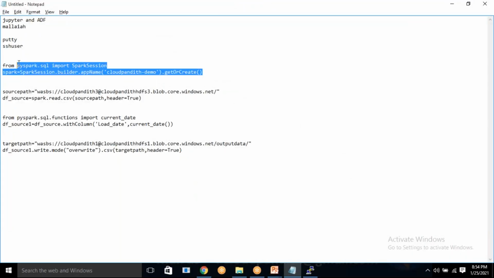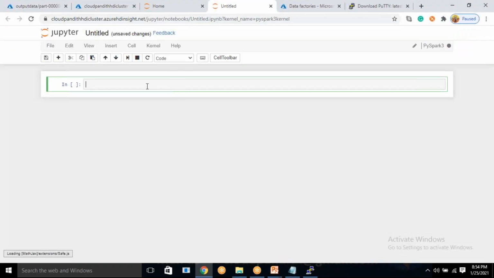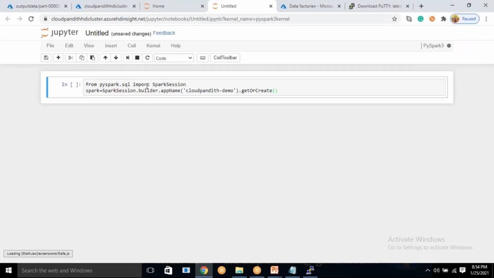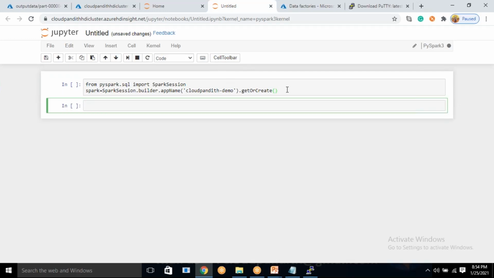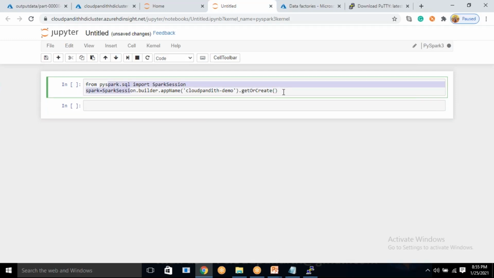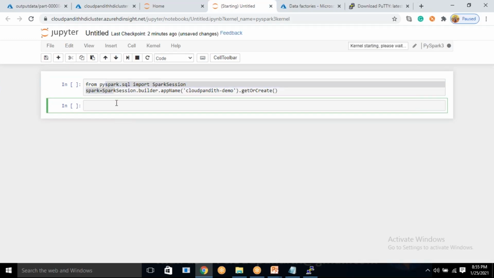So first just use this and you can put it here and execute it. How to execute? You can use the shortcut Shift and Enter. I think it is executing. Why is it not showing the execution? What is happening? Let's wait some time. It will show the execution details.